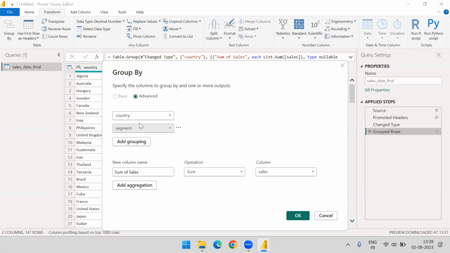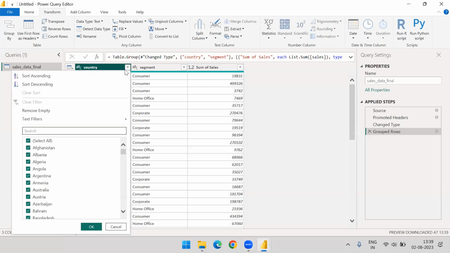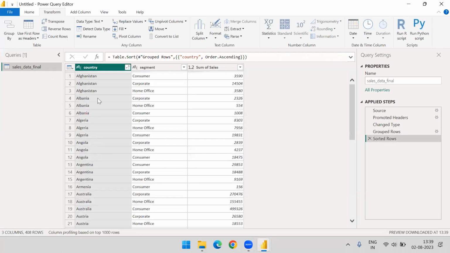For one country, for whatever number of segments there are, that many rows are created. Meaning it creates a group of two column values, and then it performs the same operation, summarization. But now the difference is, let me sort the data in ascending order to show you something. Here, if you look, I have 3 rows for Afghanistan, 3 rows for Albania, 3 rows for Algeria.